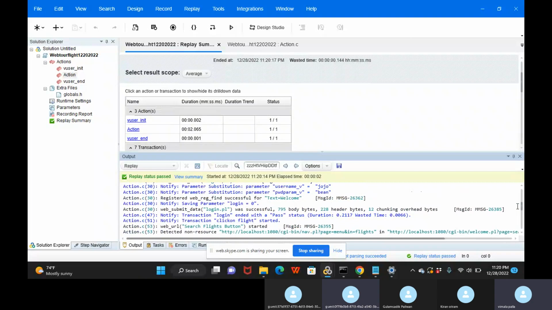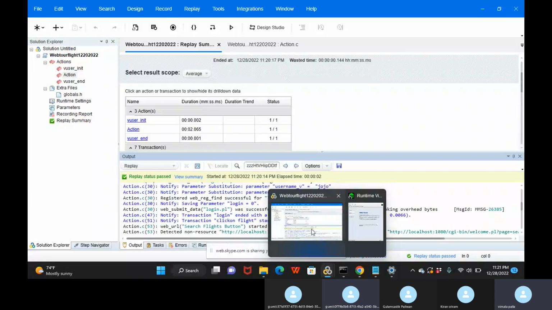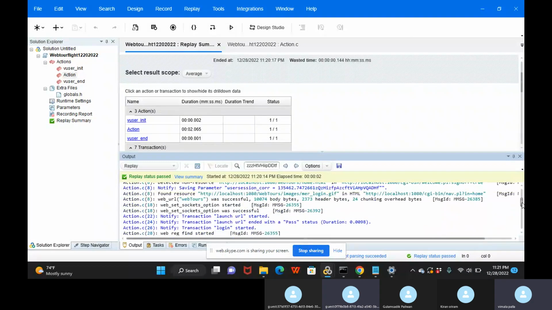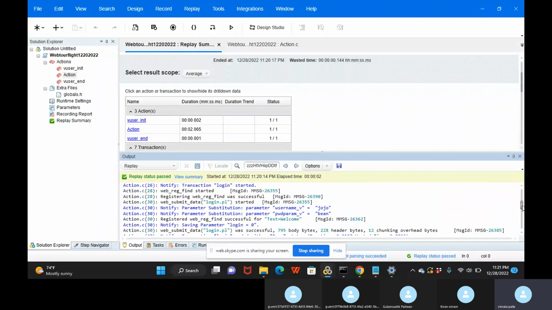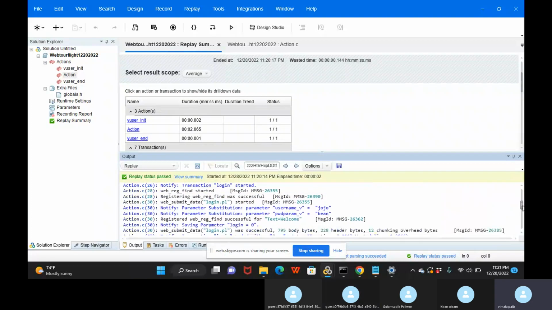Again, it's showing login 0. Hello. Hello. Hello. Hello. Hello.